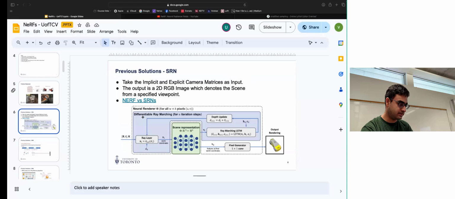If you want to compare SRNs versus NeRFs, SRNs use something called occupancy values, whereas NeRFs use something called volume density. Volume density refers to the amount of volume or matter present at a particular location. Another main difference between SRNs and NeRFs is that SRNs can generalize to other scenes as well, whereas NeRFs just take one input of a scene and work with that particular scene itself.